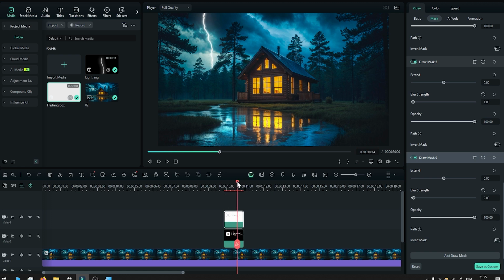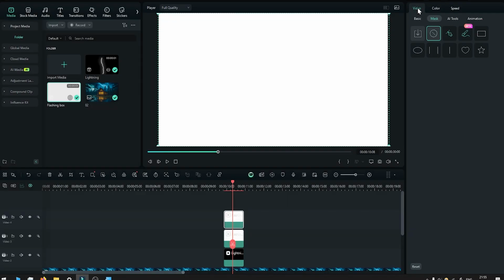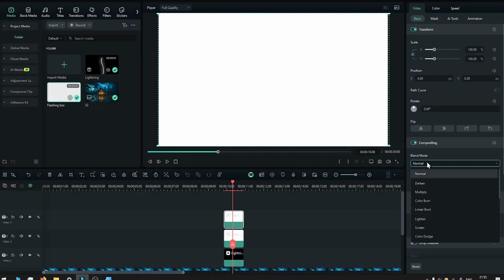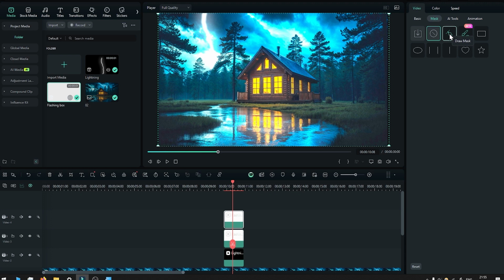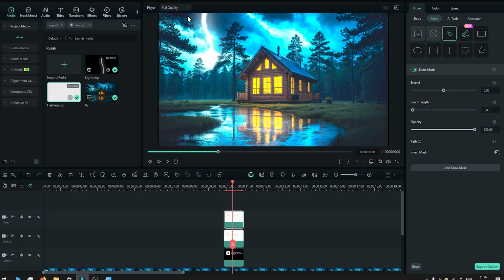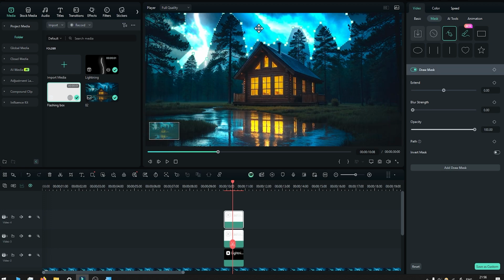And then we can enhance this effect further by taking the flashing box and adding into the scene one more time. Again, we go to video basic blend mode and change it to overlay. We go to mask, and with the draw mask, we select the sky area. Again, a really quick selection. Once we have a selection, we increase blur strength.